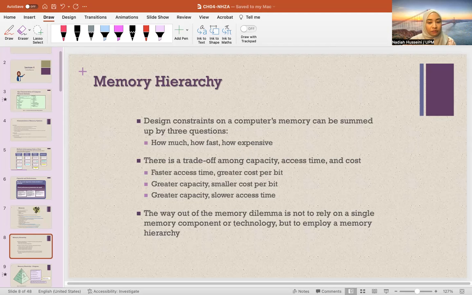So the way out of this memory dilemma is not to rely on a single memory component, but to have multiple versions of it. You can have a memory that is very, very fast, and you can have a memory that is slow but larger in capacity, and you combine them and use them accordingly. When you need a fast memory, you use the fast one. And for the slow one, you reduce the frequency of access. So let's talk more on that.